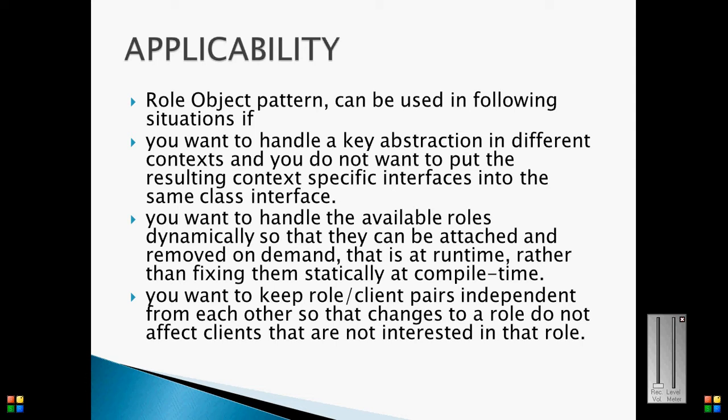Applicability. The role object pattern can be used in the following situations. If you want to handle a key abstraction in different contexts and you do not want to put the resulting context specific interfaces into the same class interface. It can also be used when you want to handle available roles dynamically so they can be attached and removed on demand, that is at runtime, rather than fixing them statically at compile time. When you want to keep client role pairs independent from each other so that changes to a role do not affect the clients that are not interested in that role.